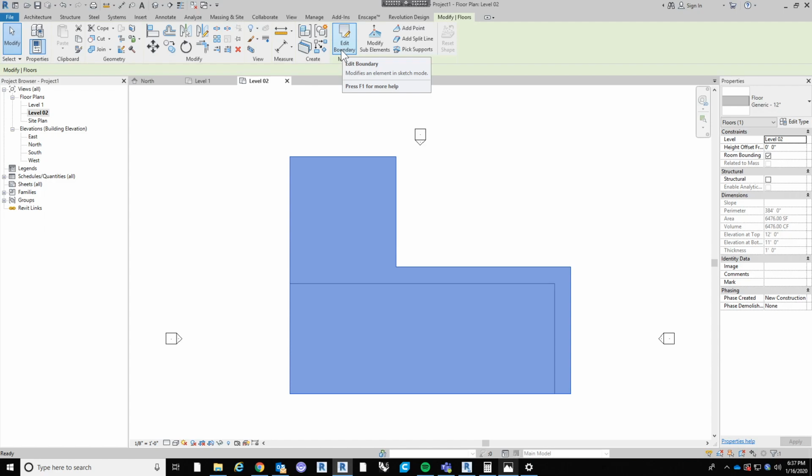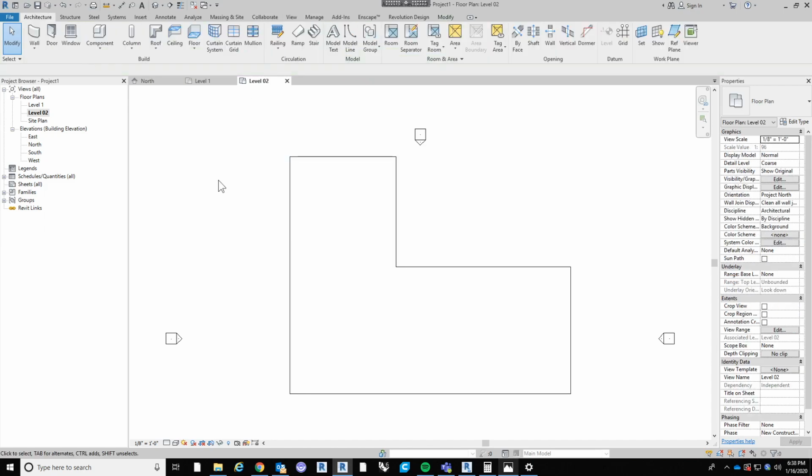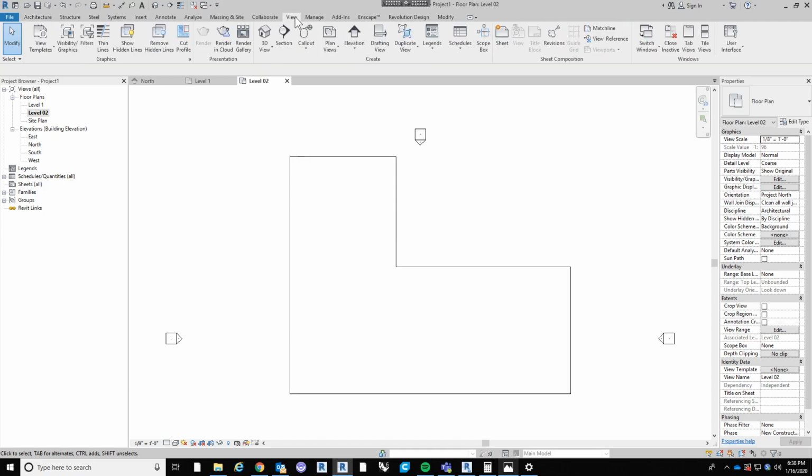All right, so now we'll create the roof. We created the roof level in the elevation. However, the roof plan did not show up in the views, so we need to go and create that. Any new level that you create won't automatically create that floor plan. You need to go in and tell it to create the floor plan associated with that level. So under View, go to Plan Views and hit Floor Plan.